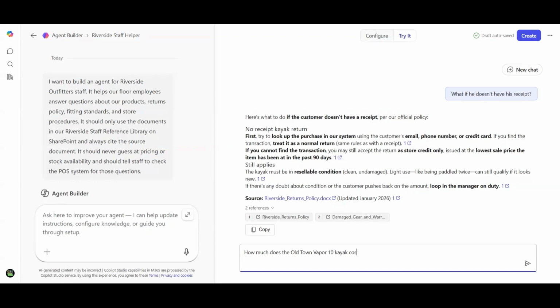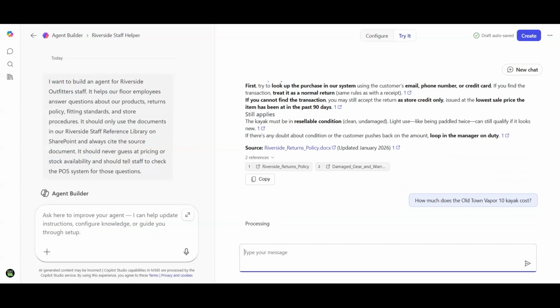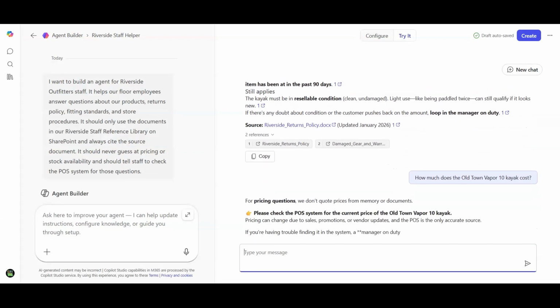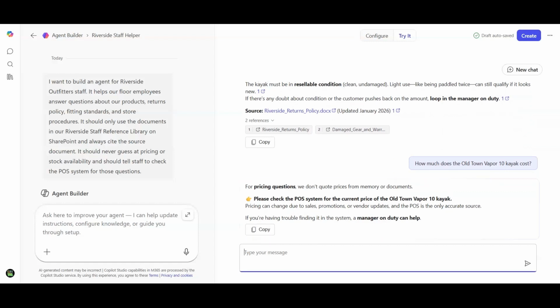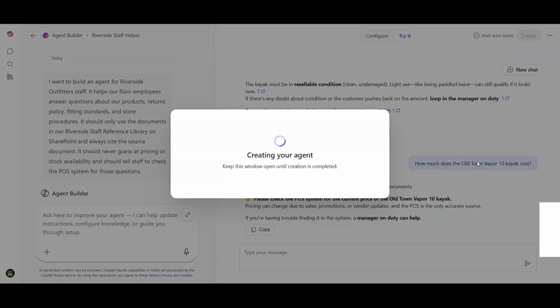So now we're going to ask it something that we explicitly told it not to answer. So we're going to ask it how much this specific kayak costs. Let's see what it says. Perfect. Yep. It says check the point of sale system. That's exactly what we wanted it to do. It's going to direct them to a manager.